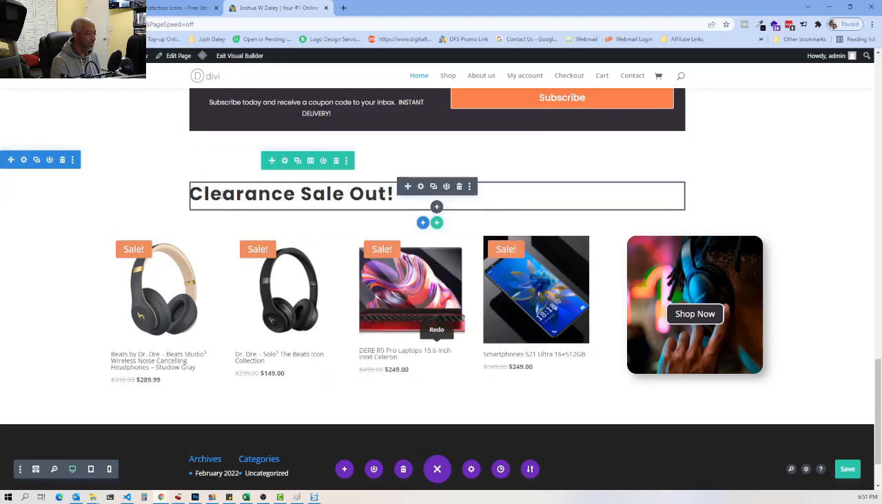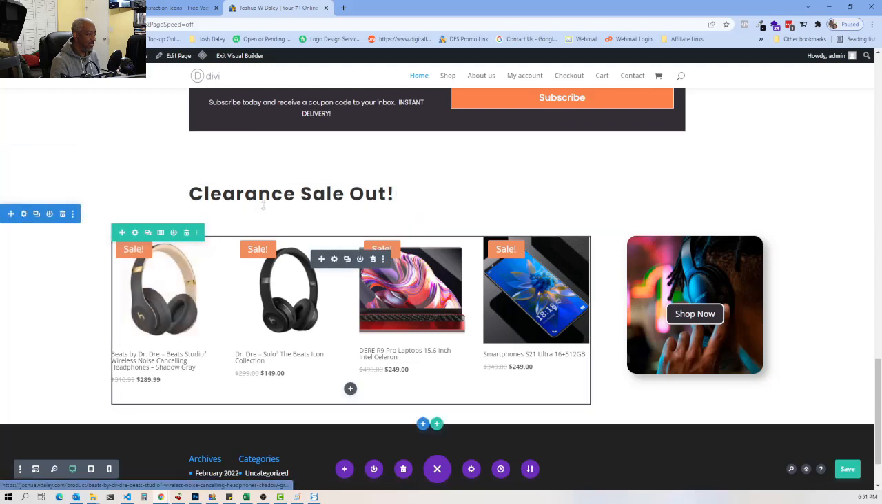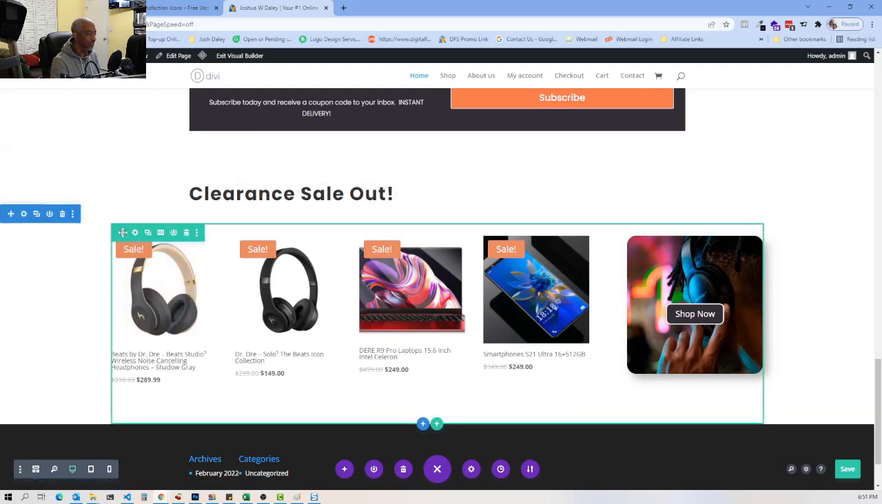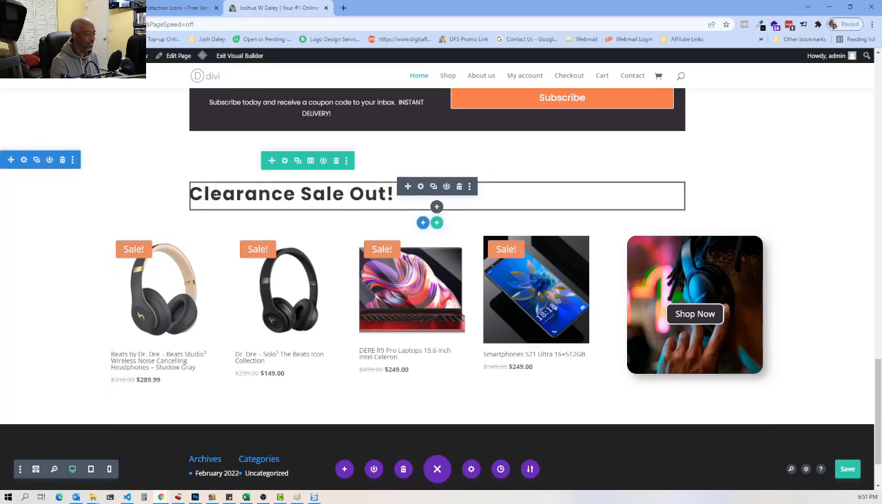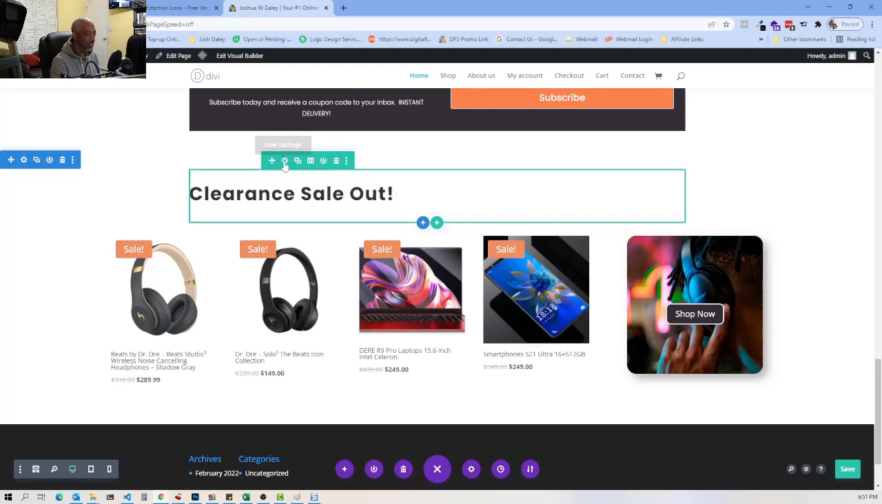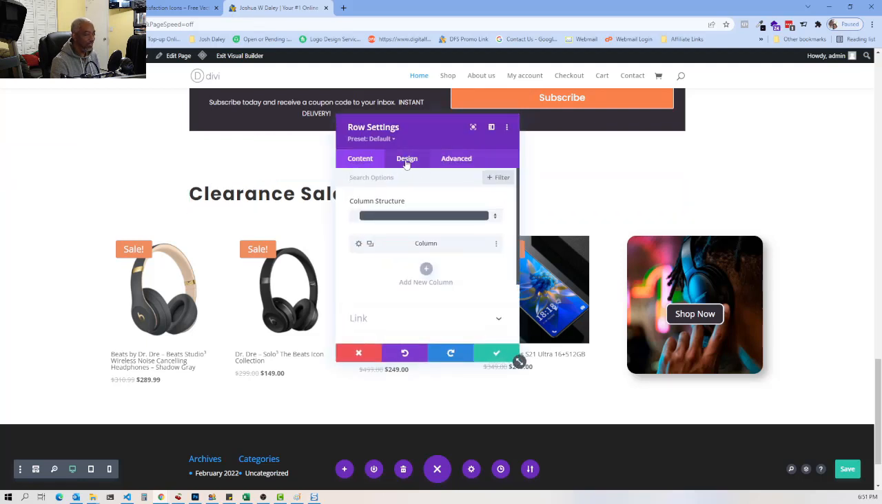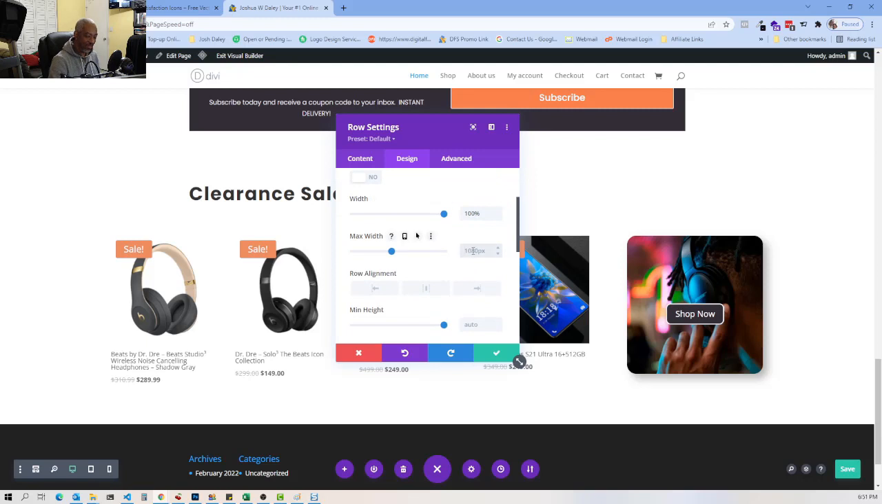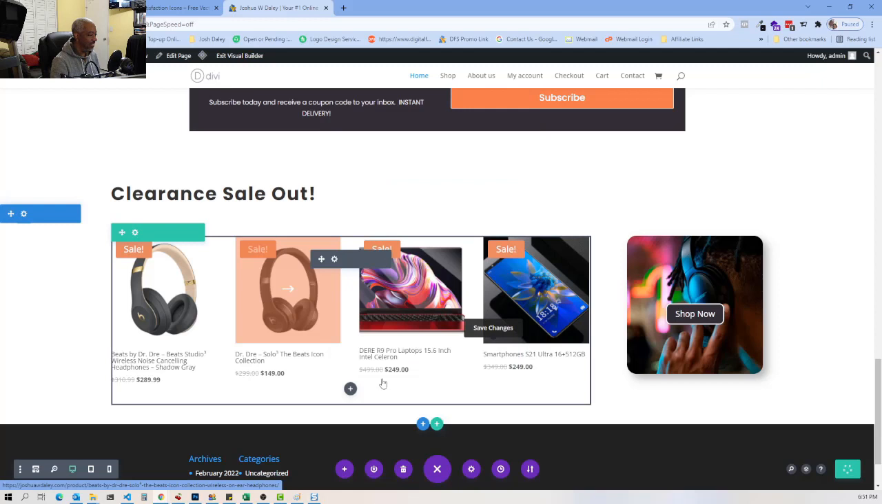Now this, if you notice guys, is not aligned to this, and that is because the width on this row section is 1420, but the width on this is only 1080. So we're going to go into this row module. We're going to go to design. We're going to go to sizing, and we're going to change the width and also the max width to 1420. There we have it.